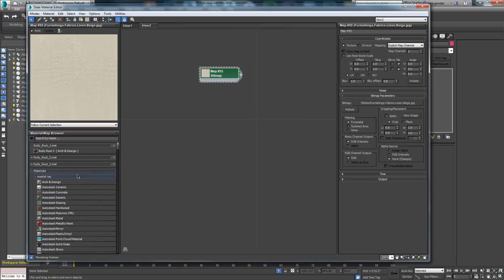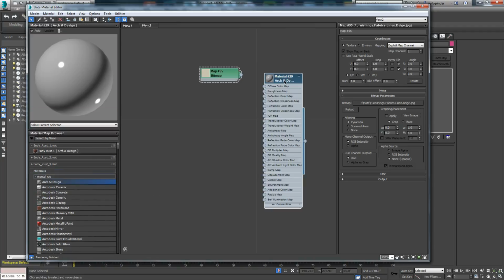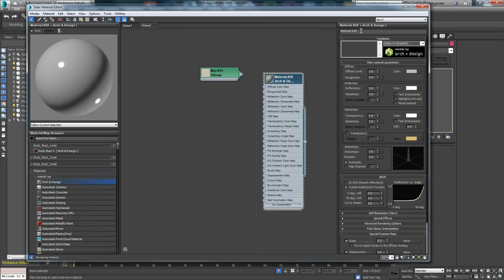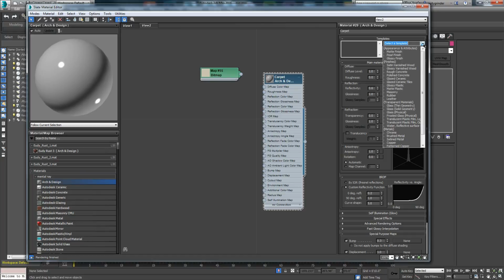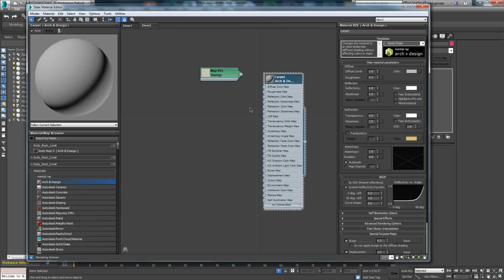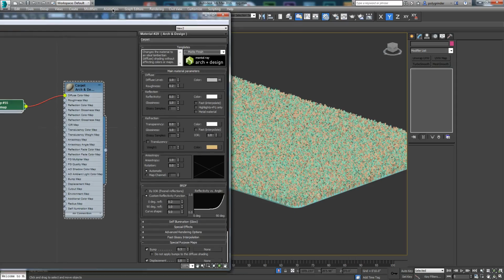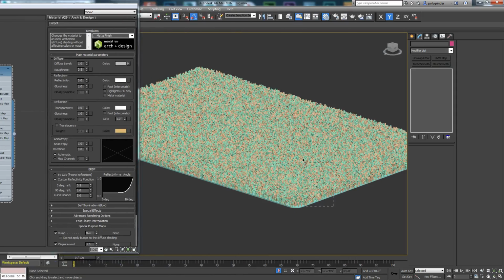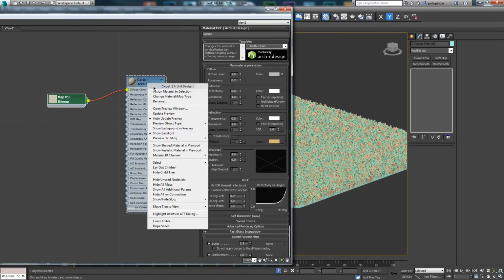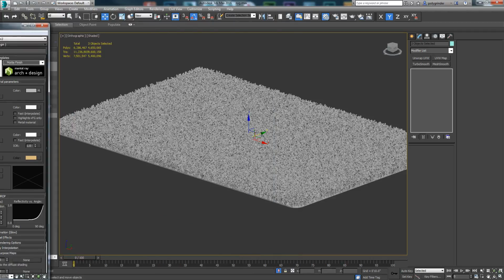So now I'm going to come in here and I'm going to use an Arch and Design material. This is going to be my carpet. You really should be naming all of your shaders. And then we have templates in here. I'm just going to go to this top one, matte finish, because I don't want this to be very glossy. And then I'll plug that into my diffuse slot. And that's what I'm going to put on the carpet and the ground, all of this. So I'm going to apply that to it.